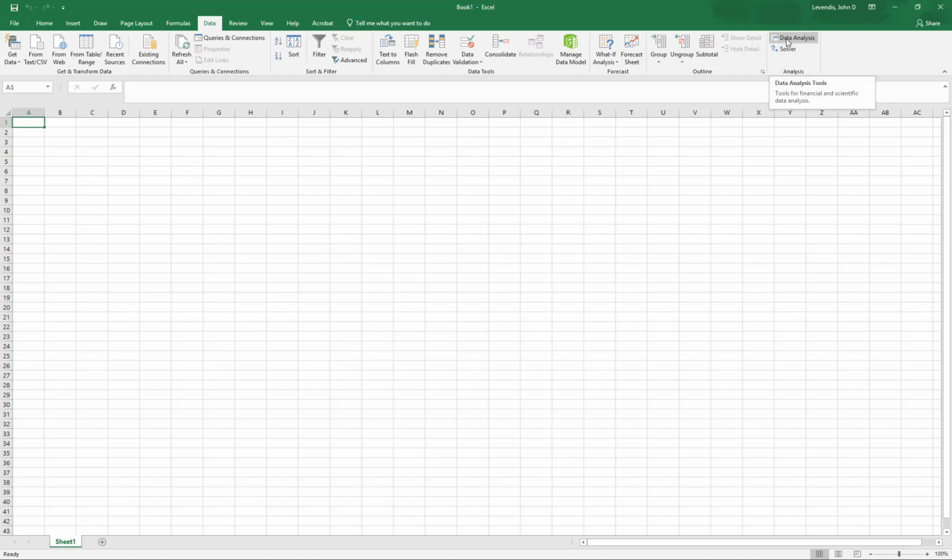And we're going to use the Data Analysis Toolpak throughout the course to do some slightly more advanced statistics and probability things.